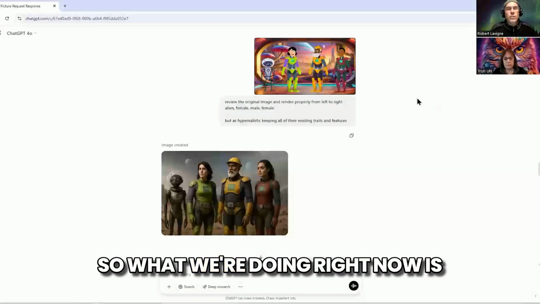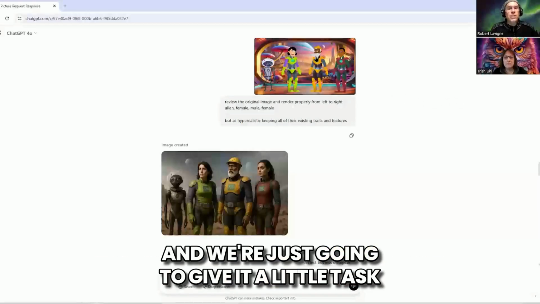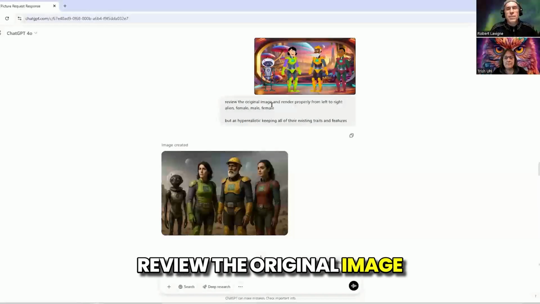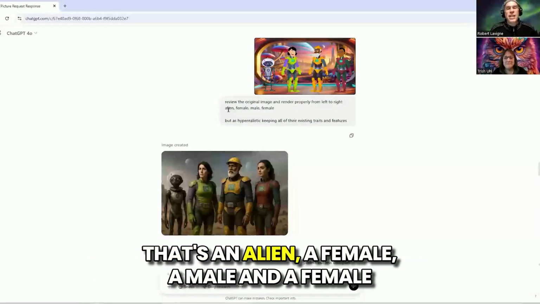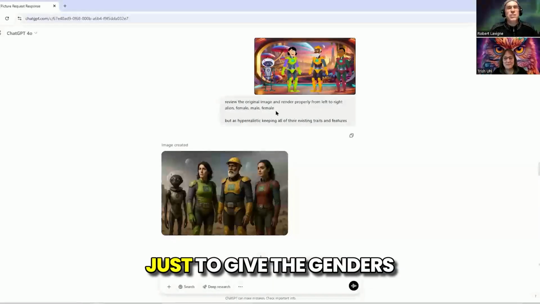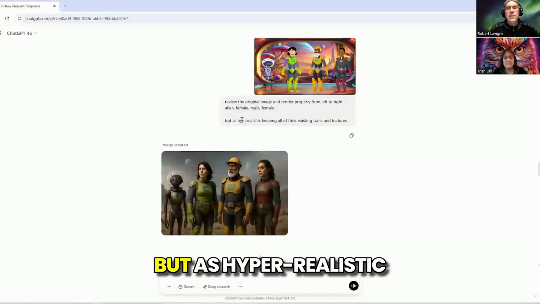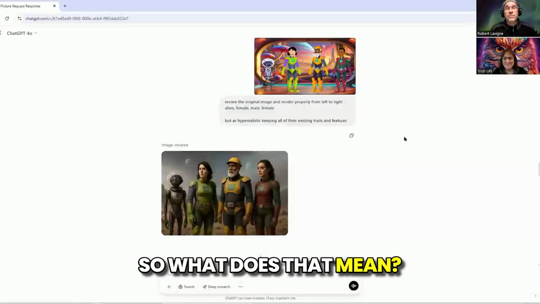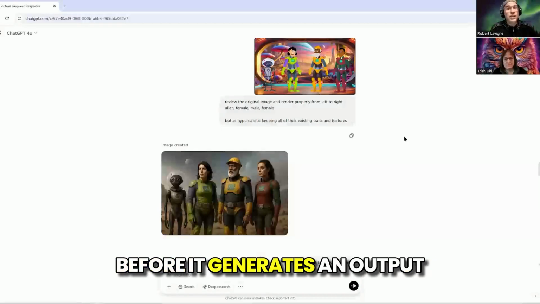So right now we're using a base image that we're uploading to ChatGPT, and we're going to give it a little task. We're basically saying, review the original image, render properly from left to right. I'm just letting you know that it's an alien, a female, a male, and a female, just to give the genders, because sometimes you can't tell with puppets. But as hyper-realistic, keeping all their existing traits and features. What does that mean? It needs to understand what it sees before it generates an output.